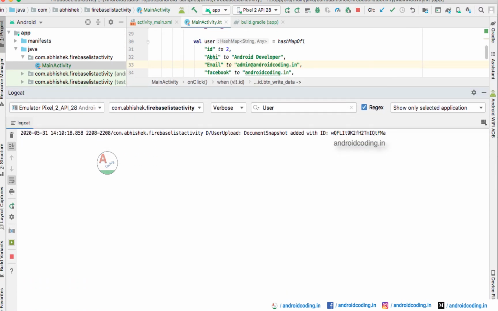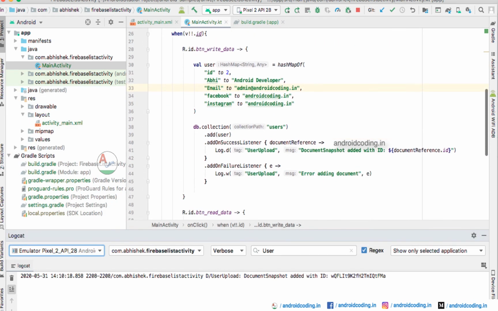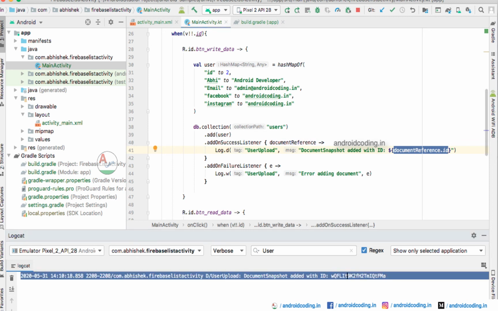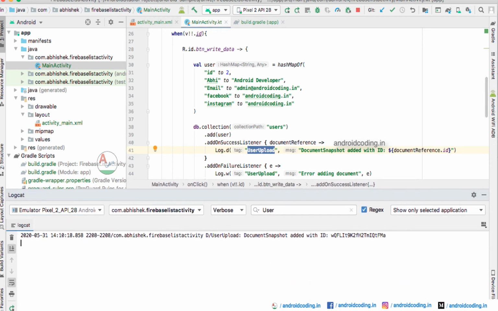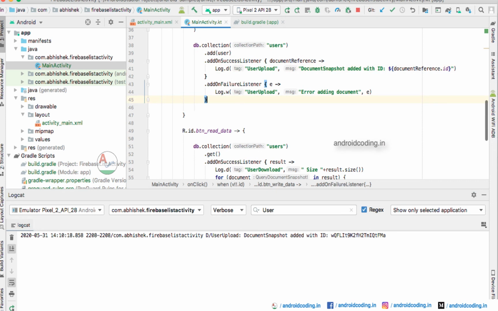You can see here the code I will provide. Whenever you write the data, you will get the document id also here. In the on success listener you will be getting a document id, and I have printed it here. So don't worry, the code will be provided in the description section below. You need not write the code, I will provide the code. You just listen to this tutorial first. If you understand this, in future you can write it yourself. So now let us try to read the data.